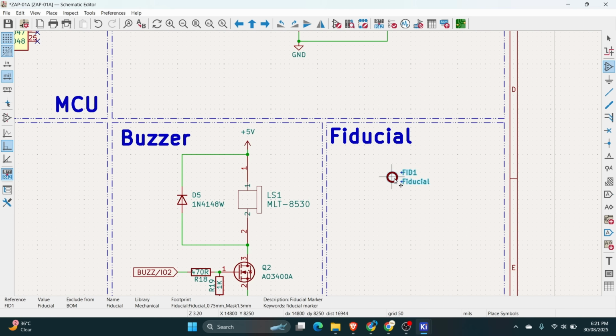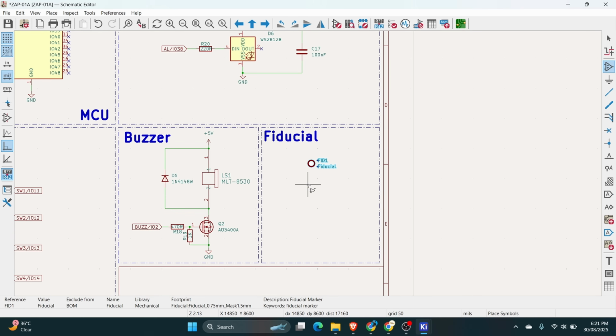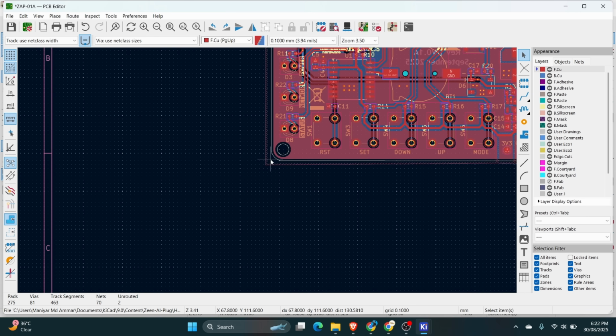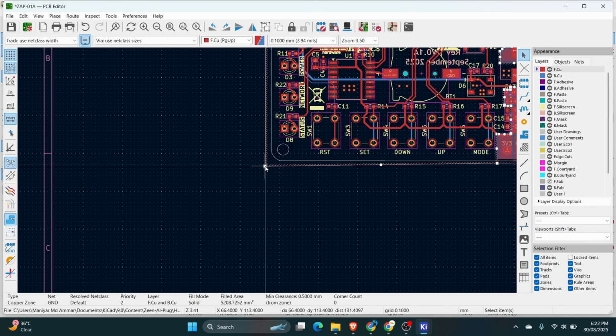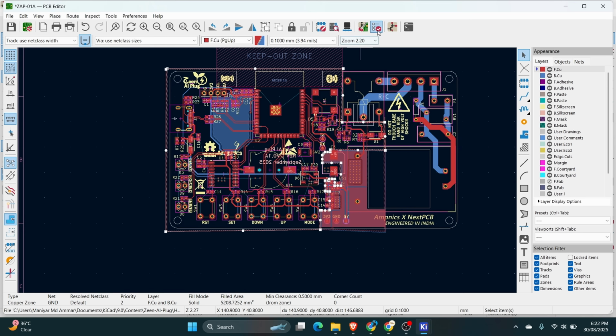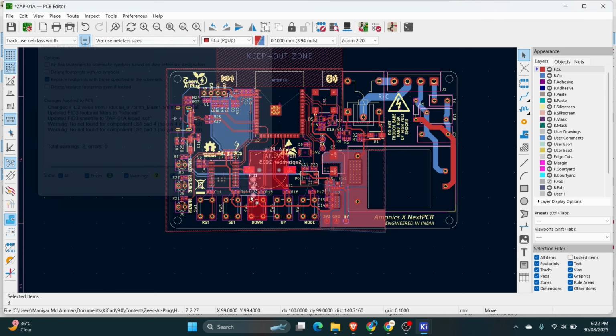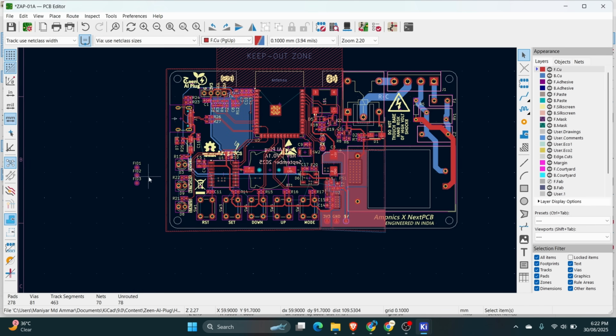Okay, so basically we need three fiducial point. Okay, so I'll just use control plus D. All right, so I'll open the layout designer and I'll just shift it. Okay, update the PCB from schematic again. All right, now we have the fiducial points.